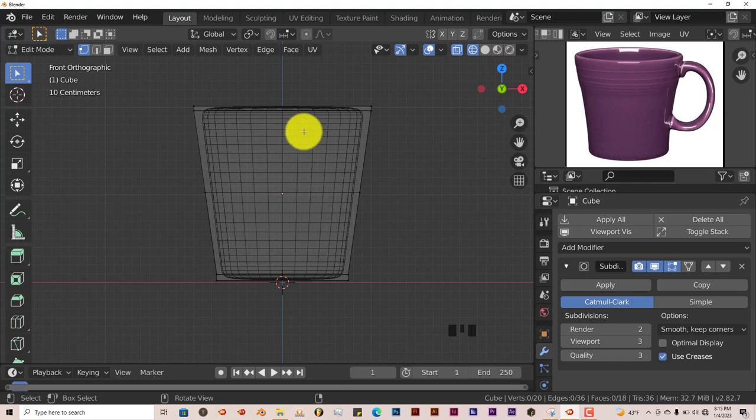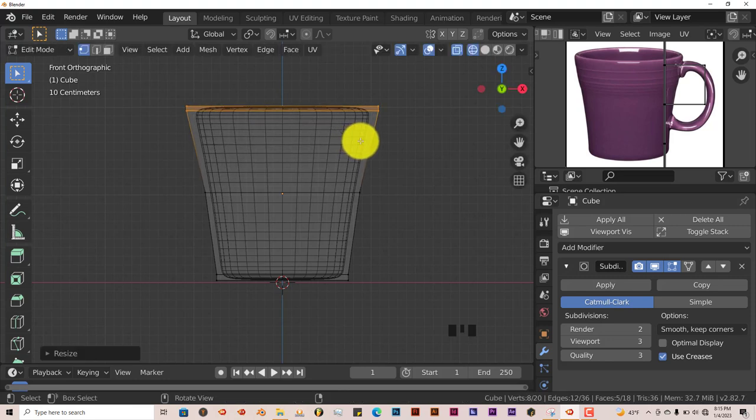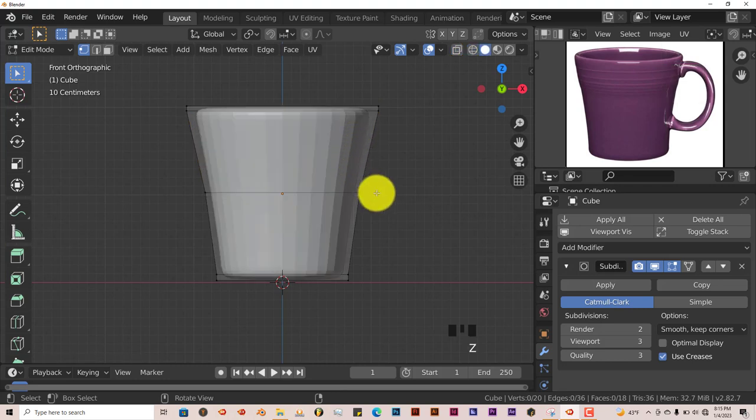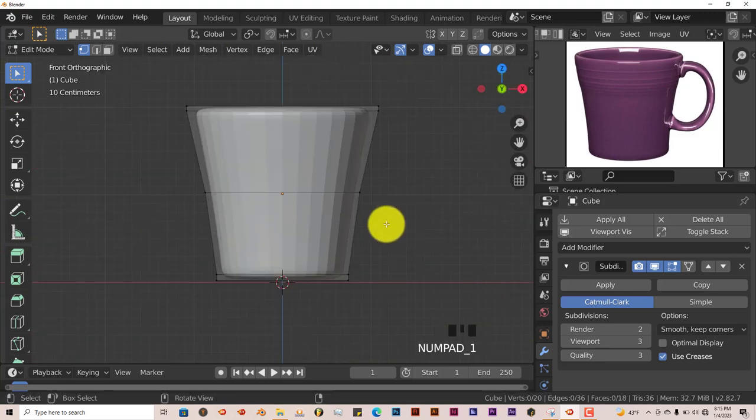In order to do that, again, let's stay in X-ray mode, and then press C for circle select. Left click, eyeball it again. Press S on our keyboard and drag up on our mouse to make this a little bit wider. And there we go. Let's press A again to deselect everything, Z to go back into solid view. And that's the basis of our cup here, the base model.